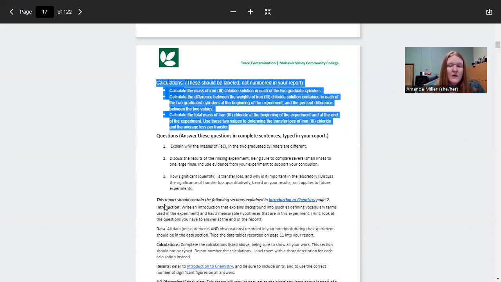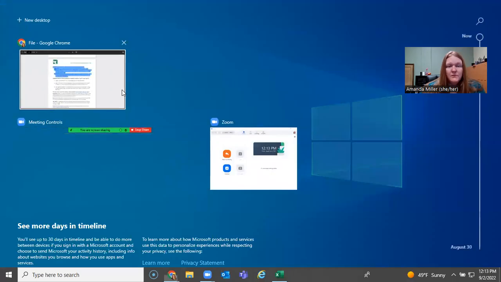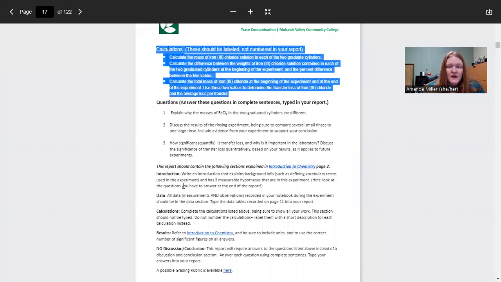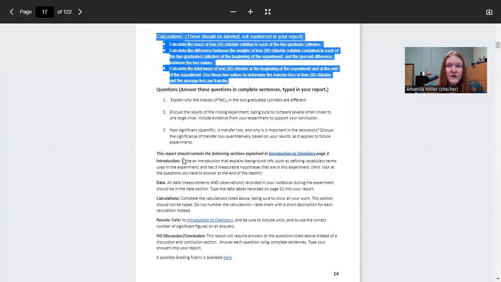And so your lab report in this case needs to contain an introduction. The point of an introduction, and you can read a lot of details about it here by clicking on this link, or it's in the beginning part of your lab manual, it's the same document. The introduction is really where you explain what you tested and why. So it's gonna be a little bit of background information. Sometimes that looks like defining vocabulary words.